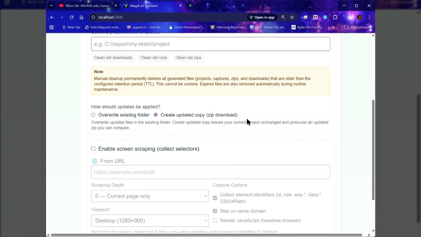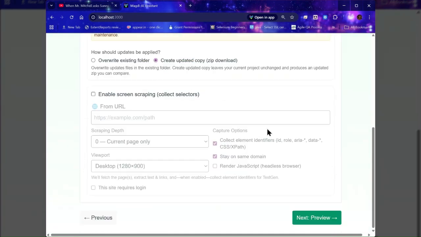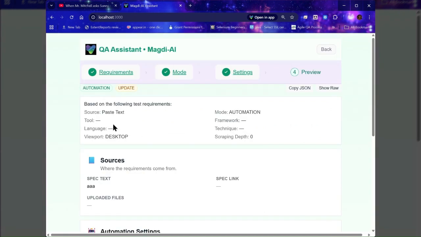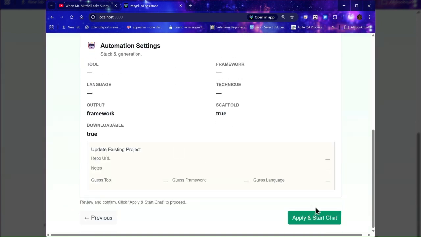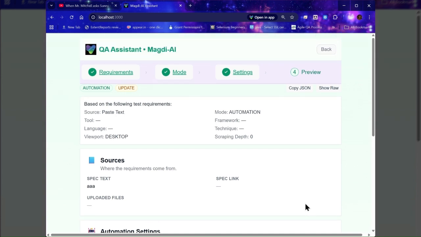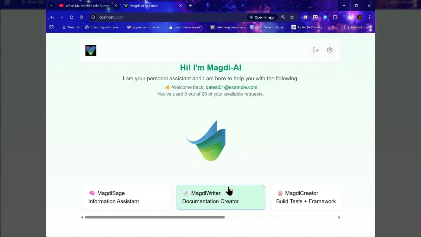So once you have made all of your selections, you can click the next button. You will see that the settings screen will show you the options that you have chosen so that you can verify if these are the options you would like to have. And then you can click apply and start chat. Once you have completed with the wizard, it will redirect to a normal chat window where you can continue with your development efforts. Otherwise, if you just want to abandon the wizard, you can always click the back button and it will return you to the welcome screen.